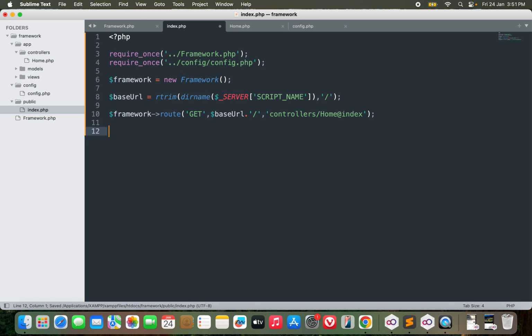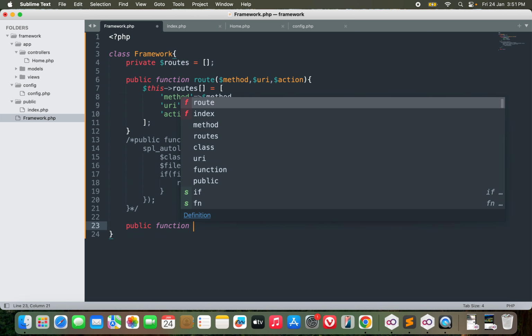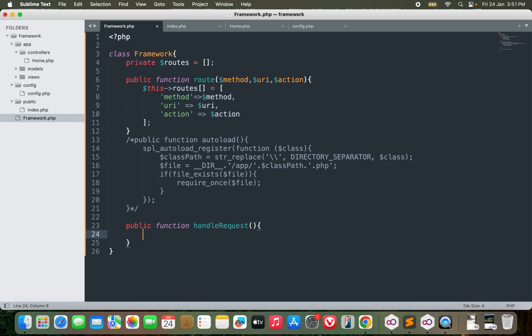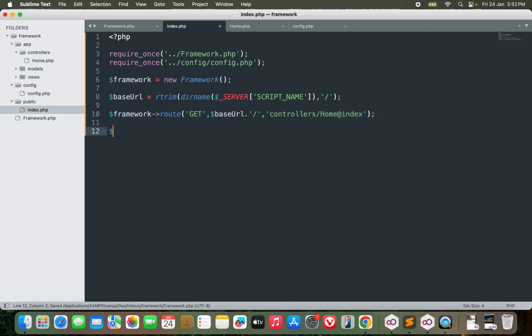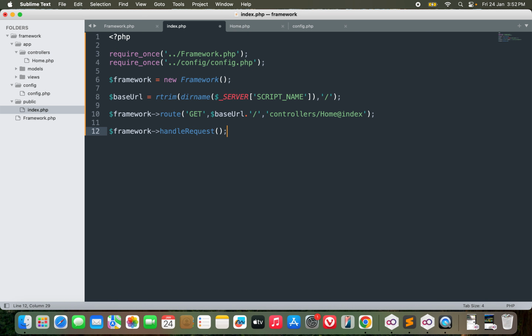Now I can handle the request. To handle the request, I need the action again. Public function handle request. Okay, it won't have any parameters. And what I can do is framework handle request. That's it. I should be done with this index file.